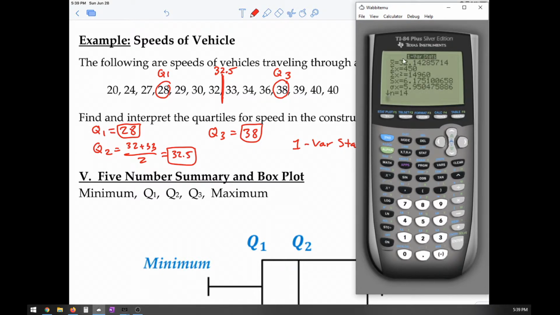And then we get a bunch of values, right? You should be familiar with 1var_stats. It has a lot of important values. But if we go down here, we have Q1 is 28, right? And then the median, which is Q2, is 32.5. And then the Q3 is 38. All right, it also gives us the minimum and the maximum, which is pretty cool.